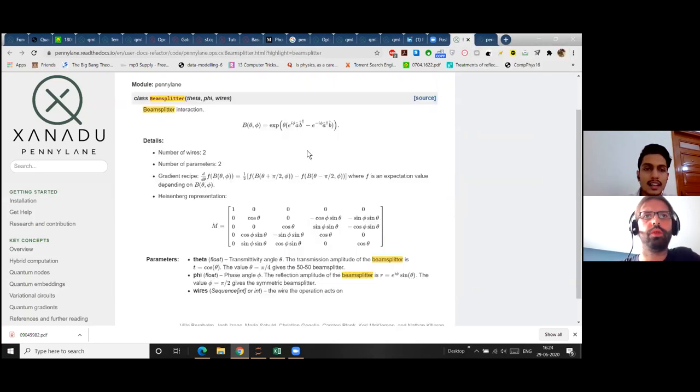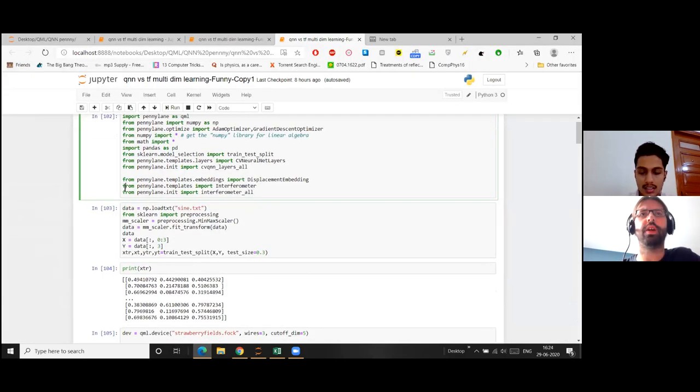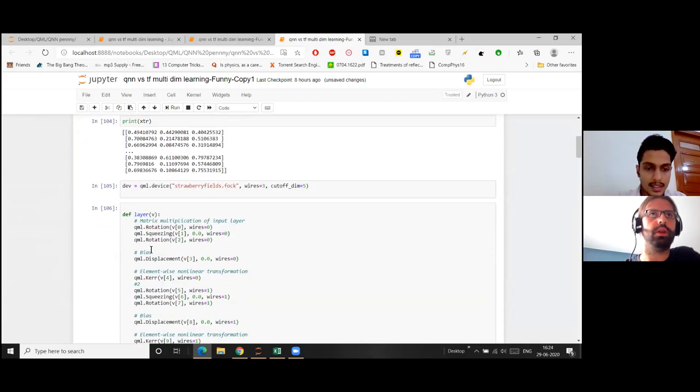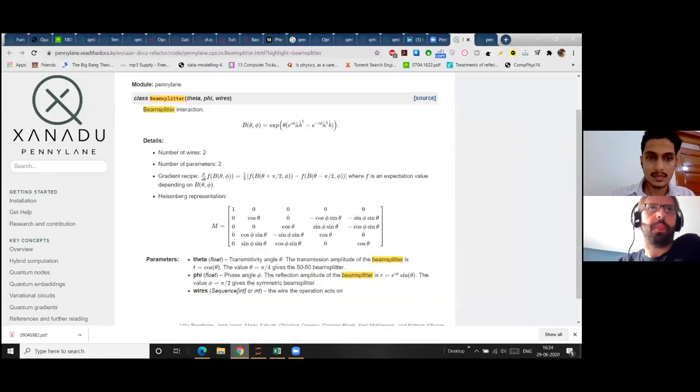So what would be the syntax? Can I write like qml.BeamSplitter and just theta and phi and wires? Yeah, try, because that's how you're also using the other ones, right? qml.Displacement, and then you have the parameters. It's the same syntax, it seems to be. So for example, qml.BeamSplitter, and then you need the two parameters, right? Like the theta and the phi, and then the third parameter is the wires. So there can be two wires at max, right? Yeah, two wires at max.